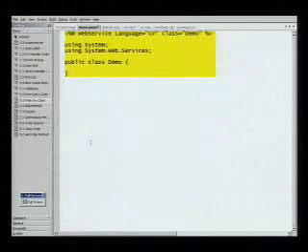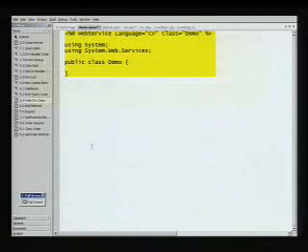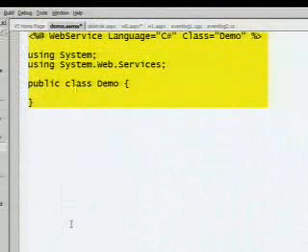So, for example, the first thing I would do is we have a new type of page, which is an ASMX page. And the first thing I'm going to do is define a class. And what we're using here is C#, and we have a little declaration that just tells the ASP+ runtime that we're programming in C#.